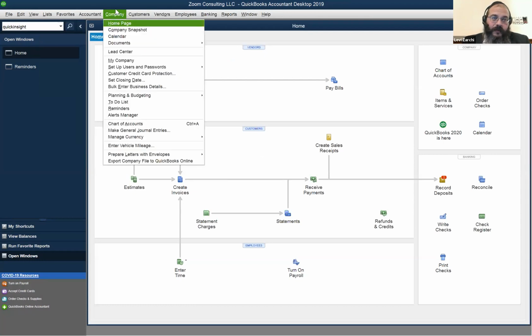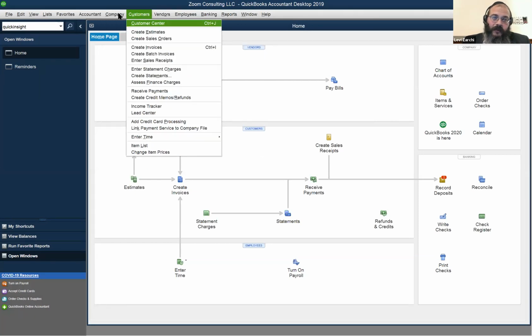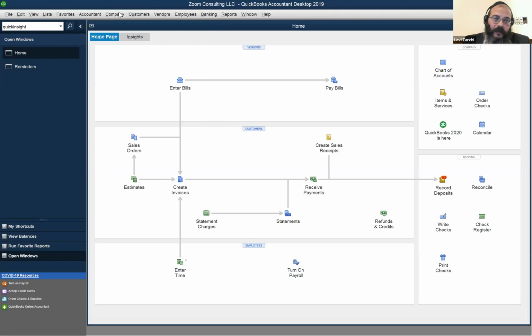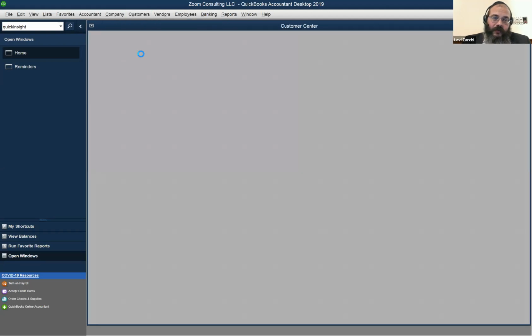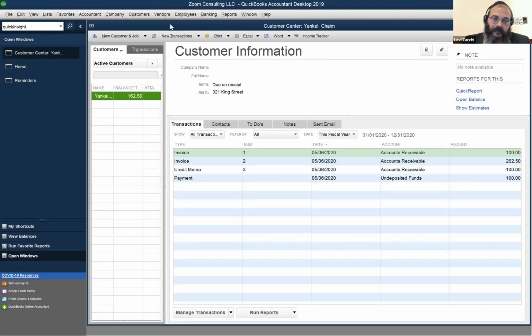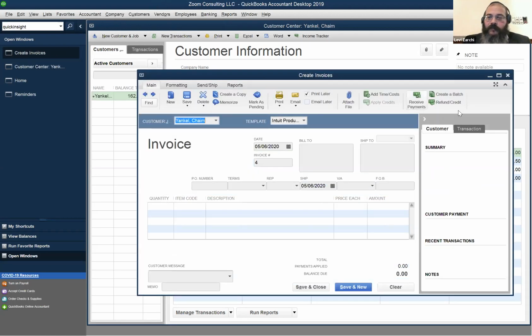Why would you go to company home screen to go to a customer if you just go directly to the customer center? I don't need to go to the company homepage, get here, and then go to my customer. I'll go directly to customer center. And again, the shortcut, until I get my mouse and I scroll up, if I know it's an invoice, all I got to do is Control I, and I'm in my invoice.